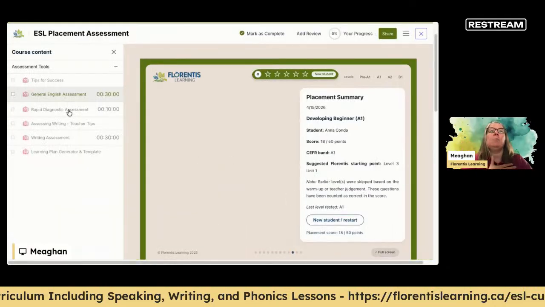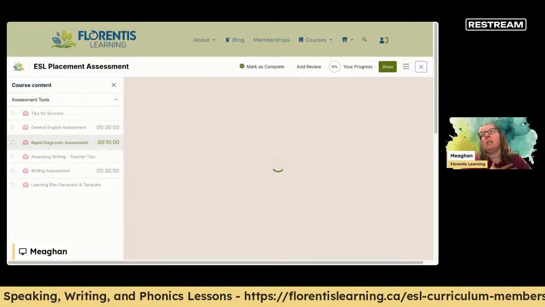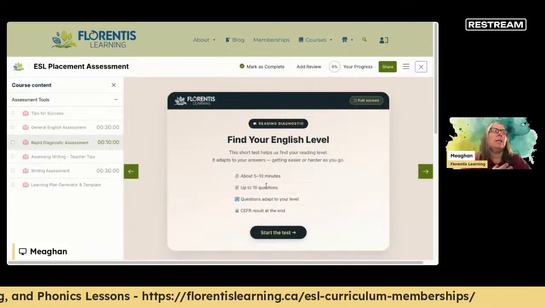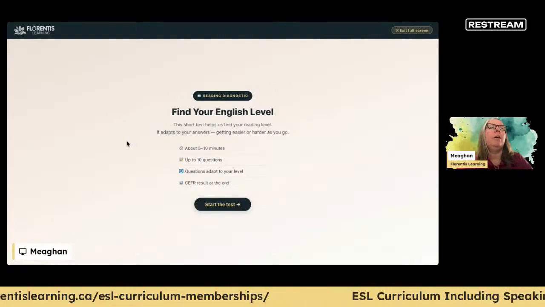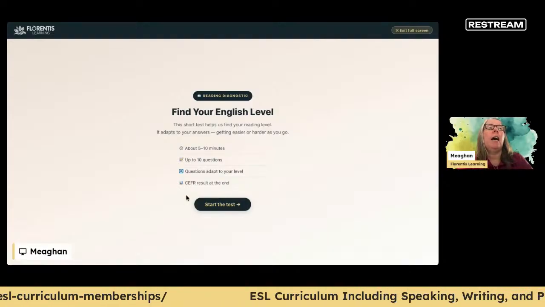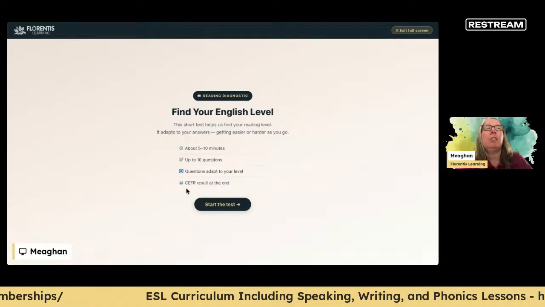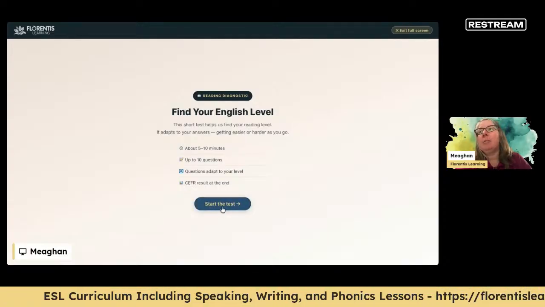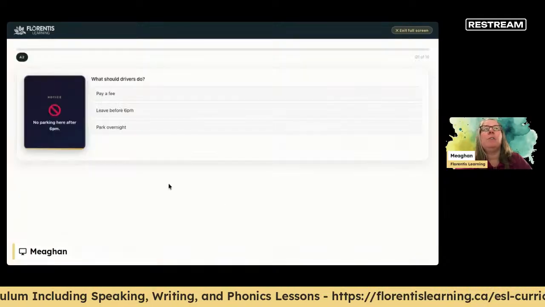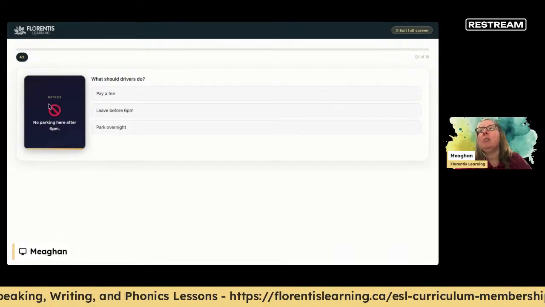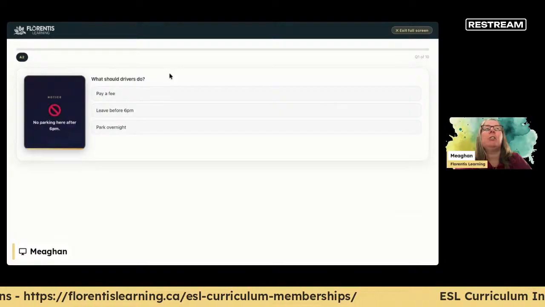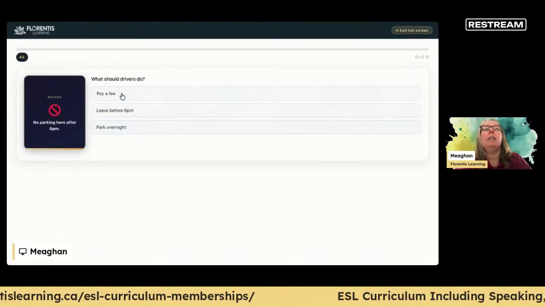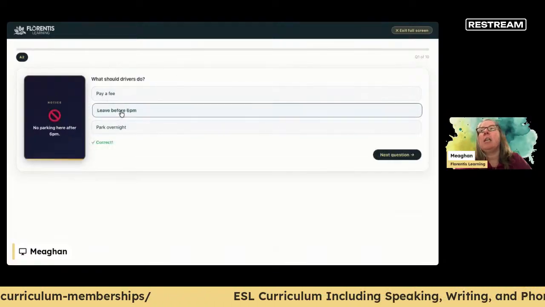Your other option, which is brand new, is the rapid diagnostic assessment. And again, I'm going to go to full screen just because it's a little bit prettier. And this has up to 10 questions, and it does adapt as the students work through it. So the very first one, we've got this little notice, right? So no parking here after 6. What should drivers do? And so what is it? We're going to leave before 6.